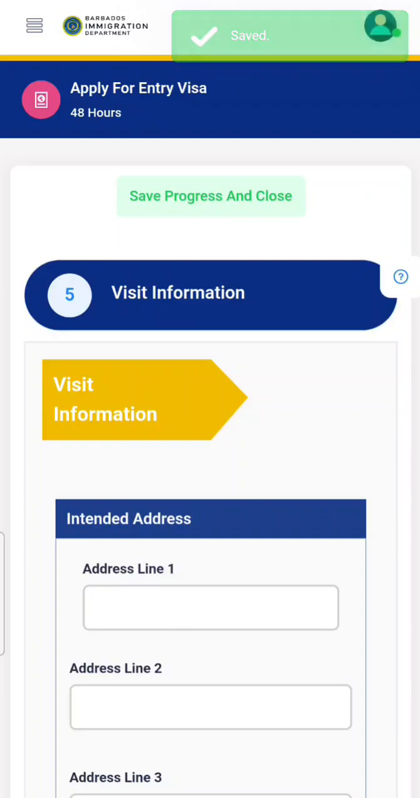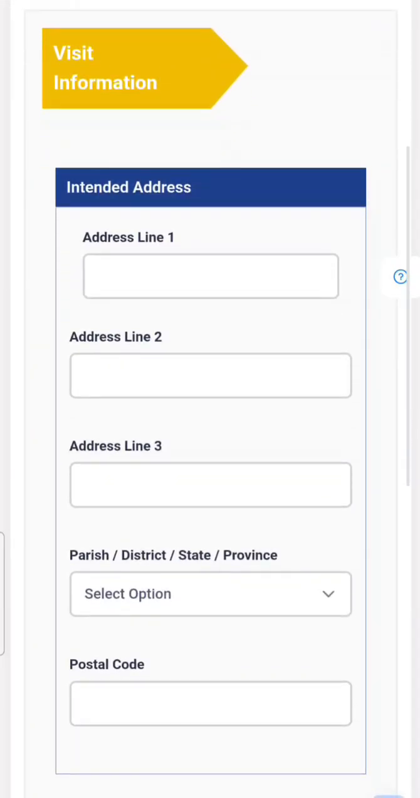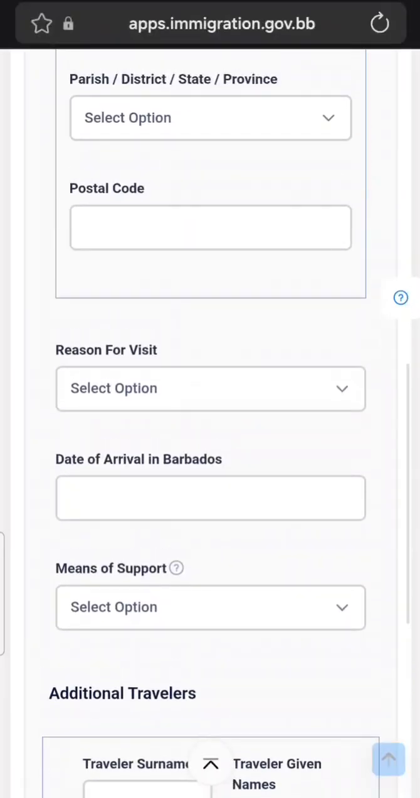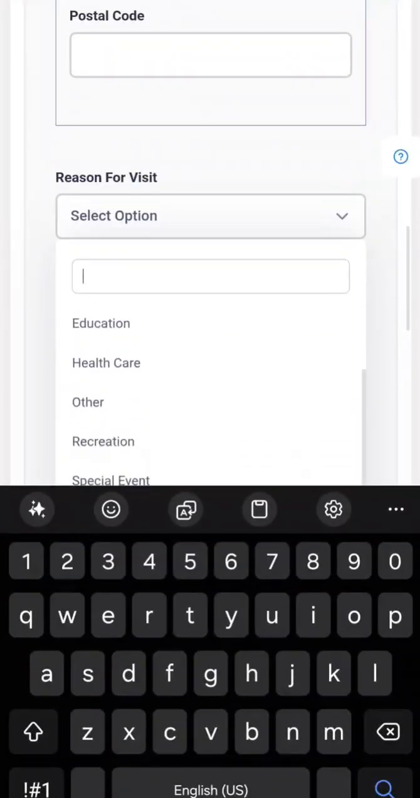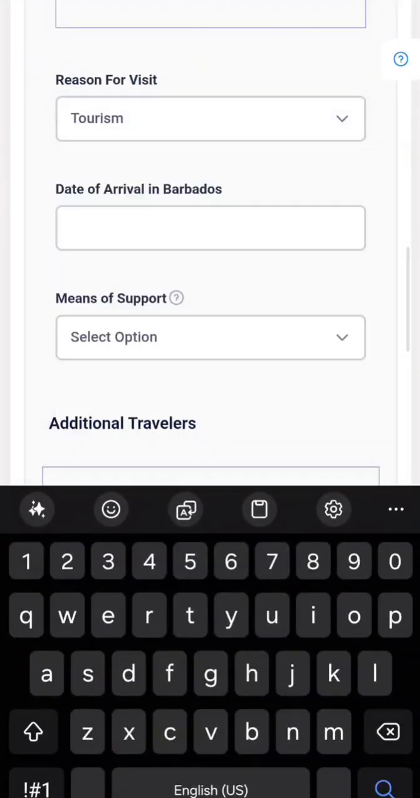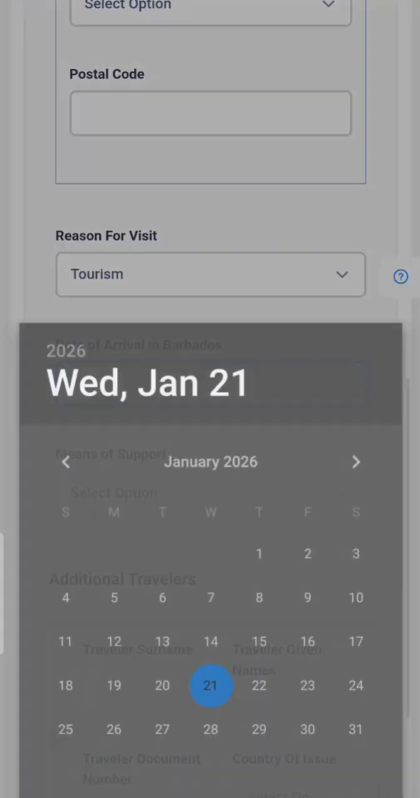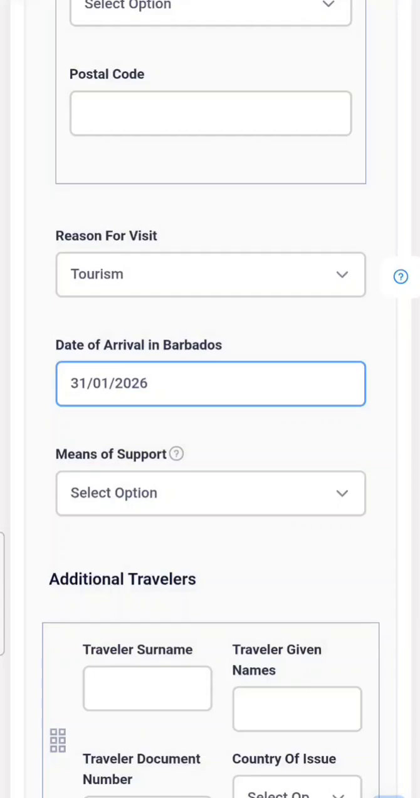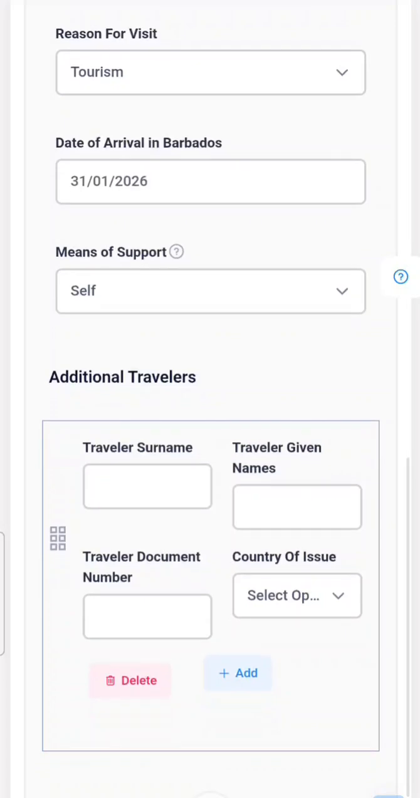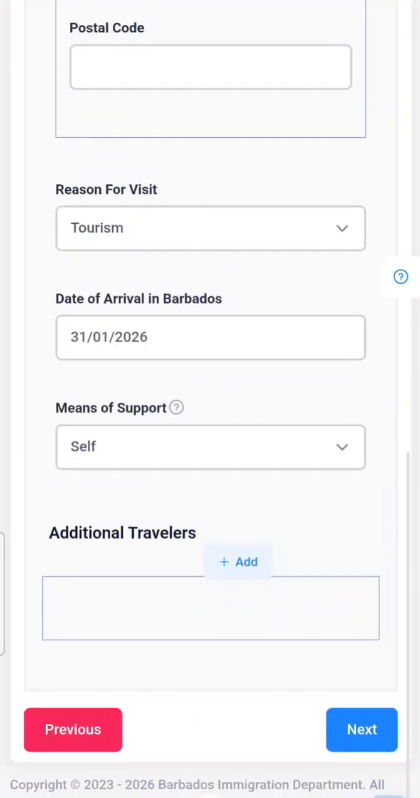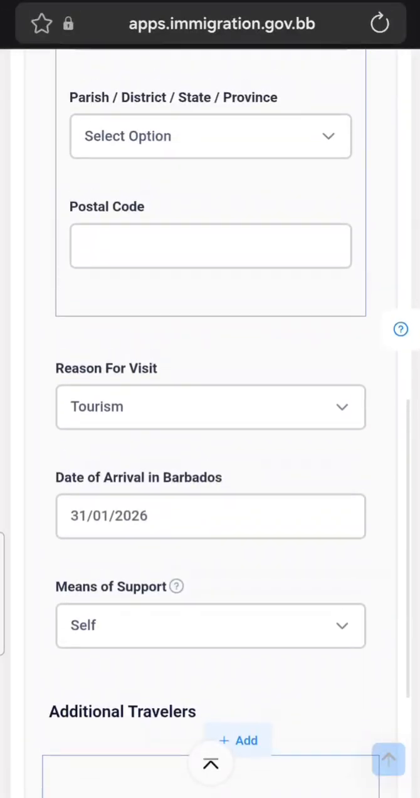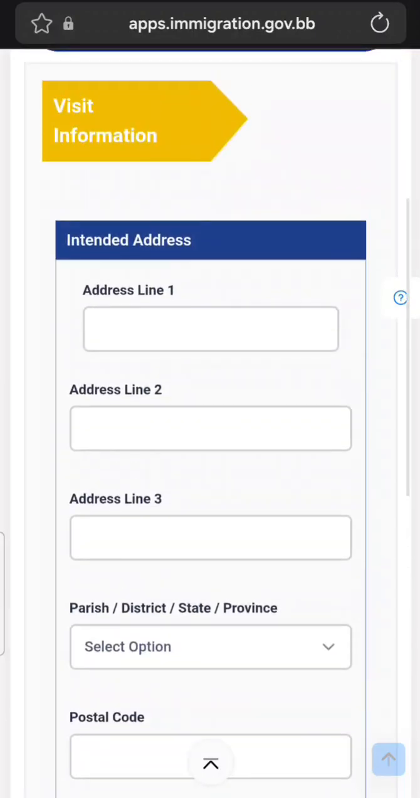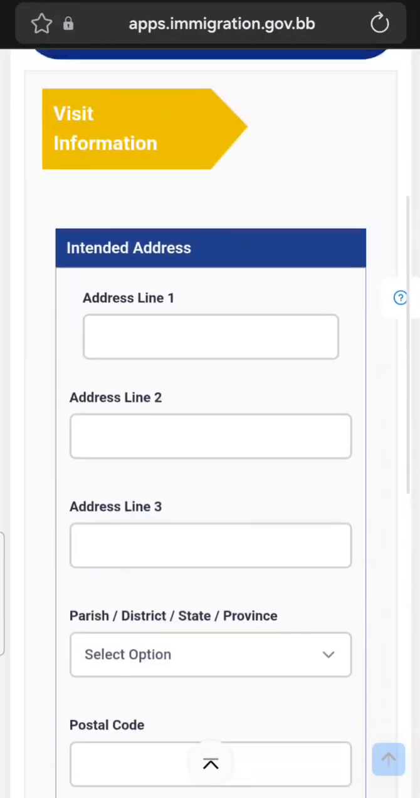Next is visit information. So if you're visiting there and if you have booked a hotel, you can put their address. Okay, reason for visit, I'm selecting tourism. Okay, date of arrival, means of support, self. If you have additional travelers, add their details too, especially when you are traveling in a family. That time you need them. Otherwise you can just take it off. Okay, I'm gonna put some sample. I'm gonna go to next and then I'm gonna see you guys.